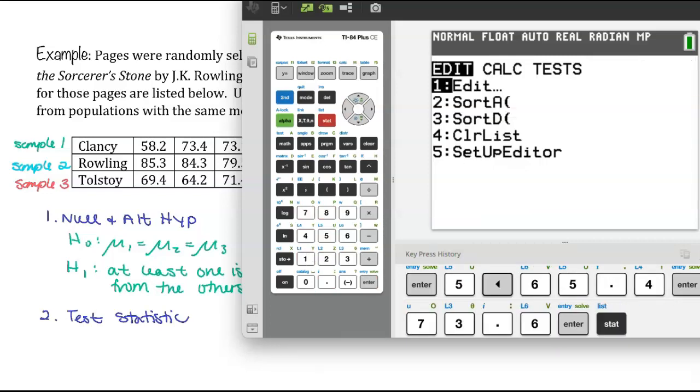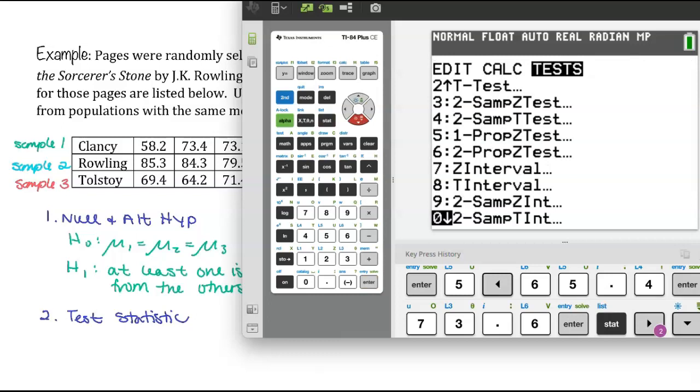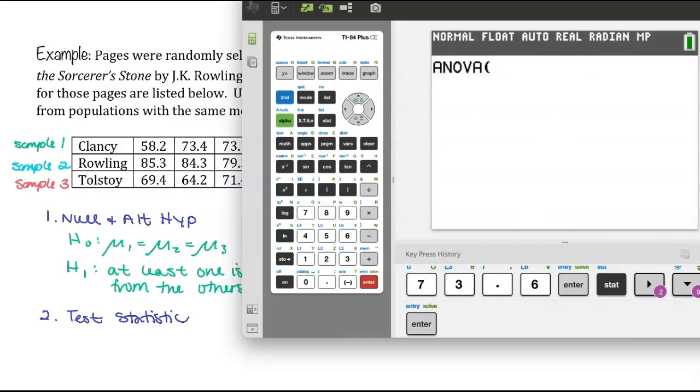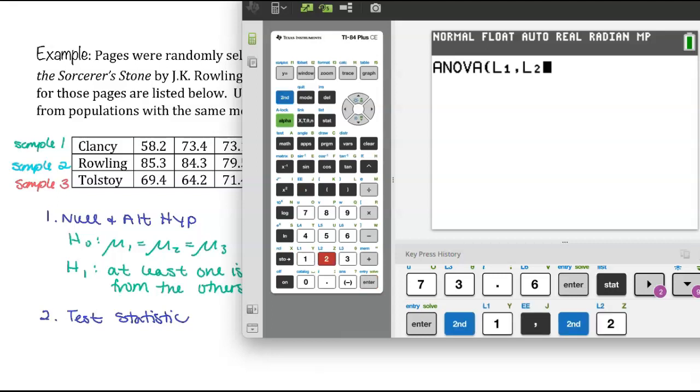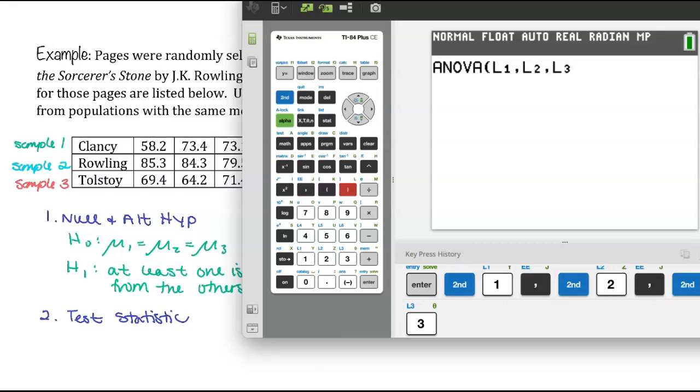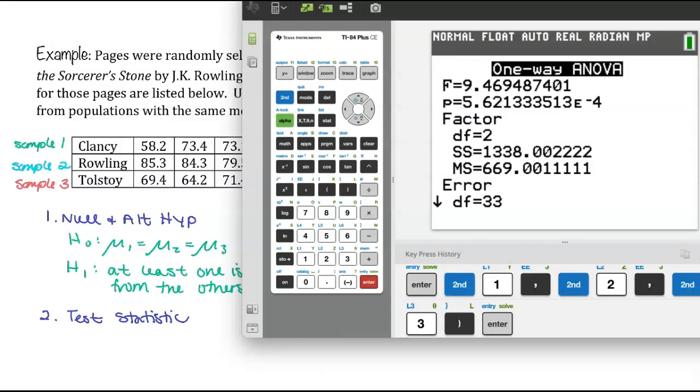Then we can head to Stat, Tests, and ANOVA. Once again, our samples are found in lists 1, 2, and 3. So we'll type list 1, comma, list 2, comma, list 3, and close the parentheses. Pressing enter gives us the values for our hypothesis test. Notice that our test statistic F is equal to 9.4695, and our p-value is equal to 5.6 times 10 to the negative fourth.